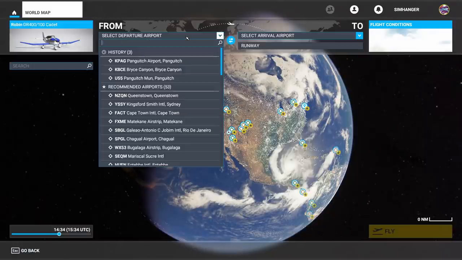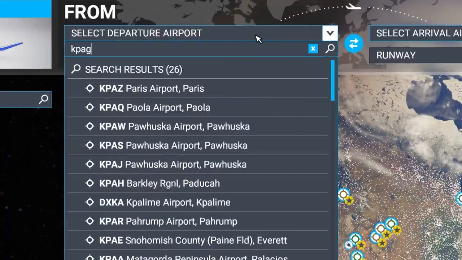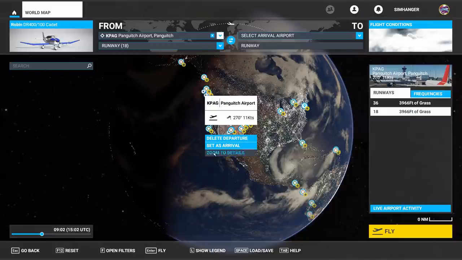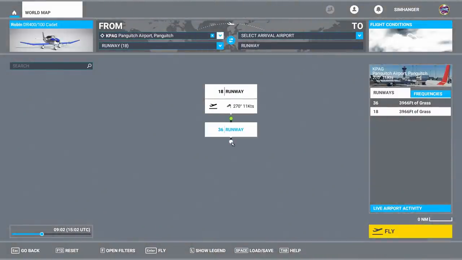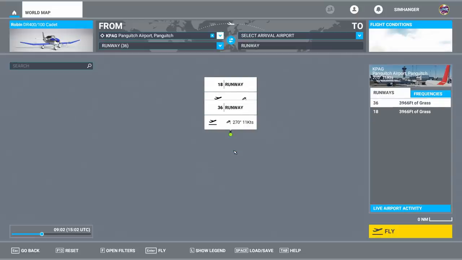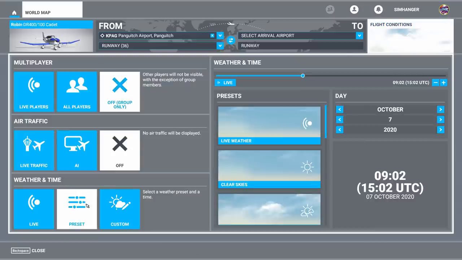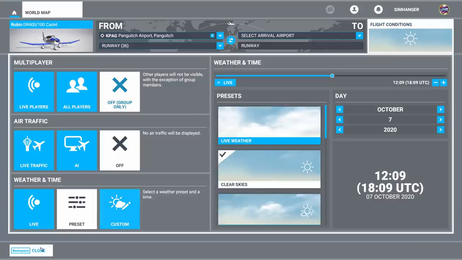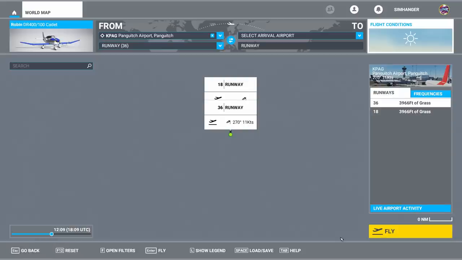Let's select an airport, nothing too busy as we'll be jumping in and out of the sim. I've chosen Kilo Papa Alpha Golf, Panguitch. Let's zoom in to see the details. I'm going to choose runway 36 as my departure point. As I want good visibility, I'm going to click on the flight conditions. Multiplayer and air traffic control off. Weather is preset. I'm going to set it to about midday. And I'm also going to choose clear skies as we want good visibility to check the aircraft. Once that's done, we can close and let's go fly.